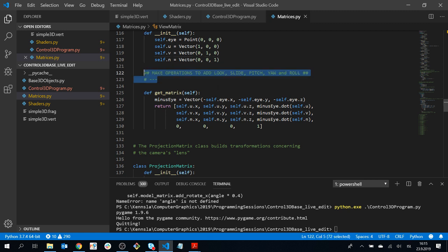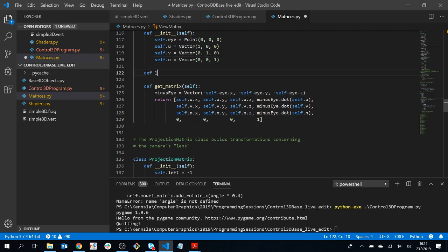So first operation we'd like to build is look. And this operation needs to take some point that tells us where the camera should be. It should take some point that tells us what the camera should be looking at, and then a vector that's called up.